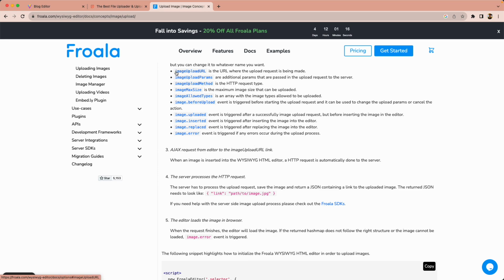The first one is the image upload URL. This is the endpoint all images are going to be posted to, regardless of whether you paste them in or insert them from the file picker. The other thing to keep in mind is the response must be in this format. It needs to be an object with a link property, and that's just going to be a link to your image.